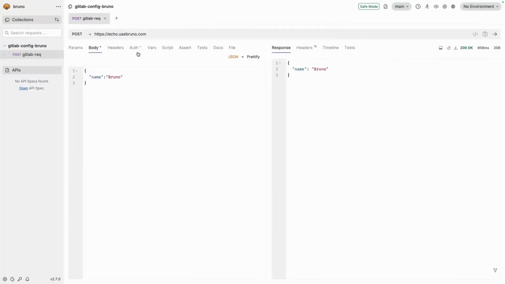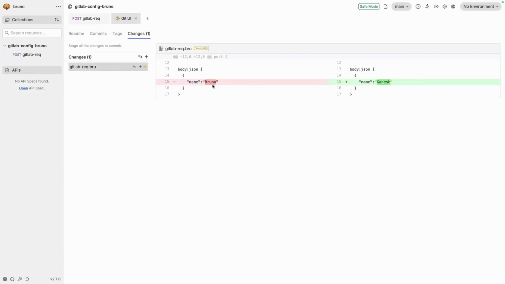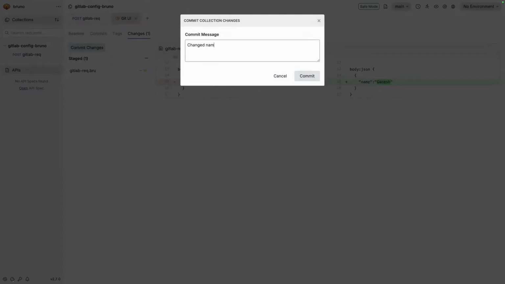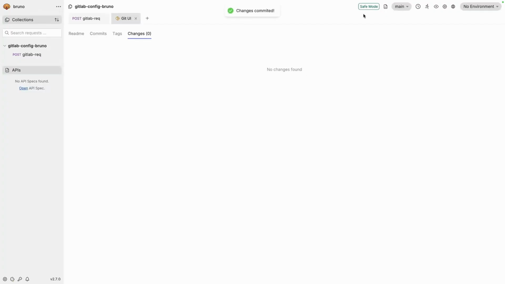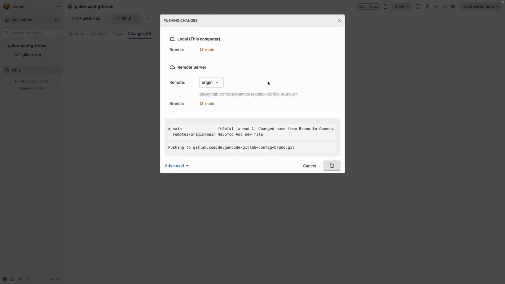Right now you have push. If I made some changes here, just say if I change this Bruno to Ganesh, and if I execute this, and right now if I go to Git UI, it will show me a diff that the name is changed from Bruno to Ganesh. I will quickly commit the changes, change name from, and I will commit this. Once I commit, again the same step you have to follow. You add the changes, you commit the changes. Now it's time to push, and I will push the changes to the main repository.